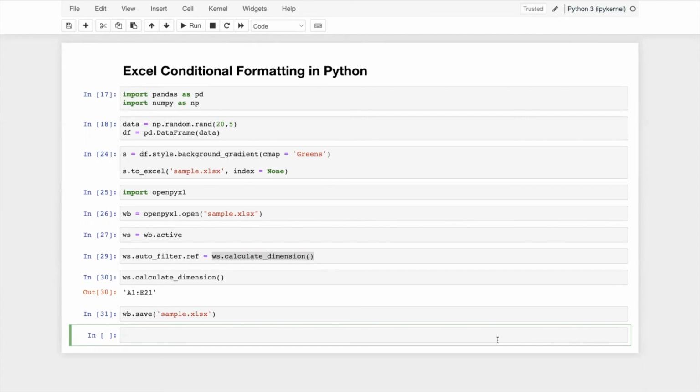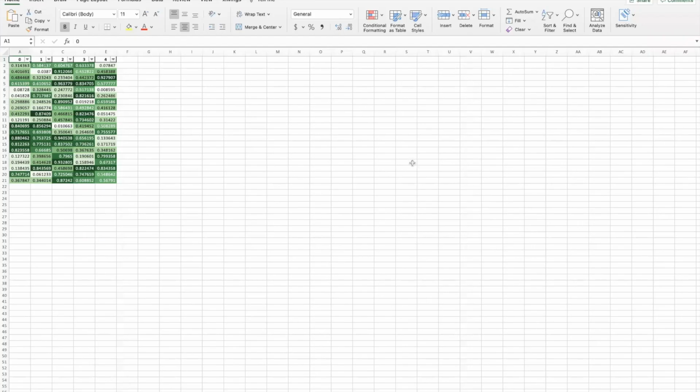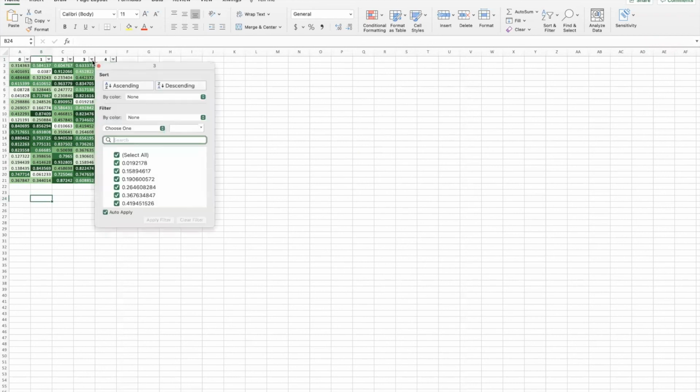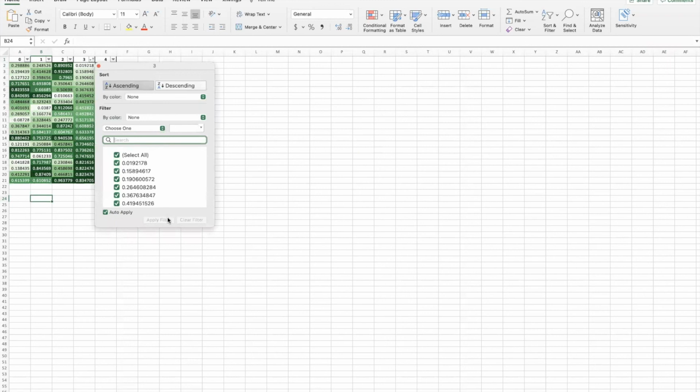Let's take a look at what we have in Excel. All right, now I've opened up Excel. This is what the file looks like. And as you can see, I can sort all the columns if I'd want.